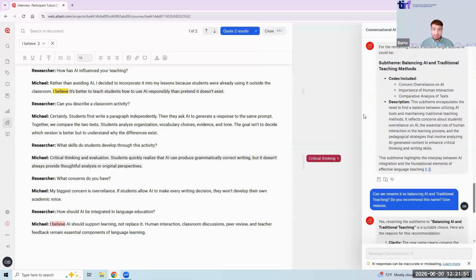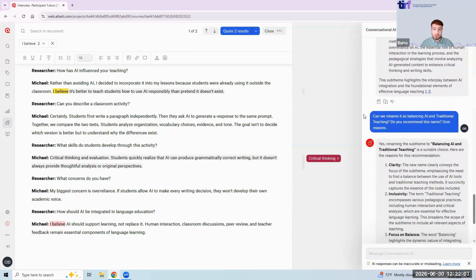When you have collected many codes and many sub-themes, you can type these sub-themes and codes, and you can have a conversation with AI, as its name suggests. It is called conversational AI, and it's going to help you come up with good names for your sub-themes and your themes. Sometimes you may doubt yourself, so why don't you ask the conversational AI feature?